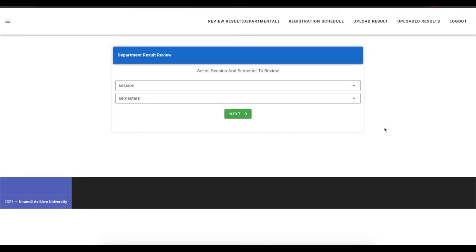Now, we'll just go ahead and approve a result. It's important to note that the same steps and processes that it takes the HOD to approve a result is the same that it takes the dean to approve a result or a set of results. The only difference is that the dean only sees results that have been approved by the HOD. So if a set of results has not been approved by the HOD, the dean will not see them on his panel.